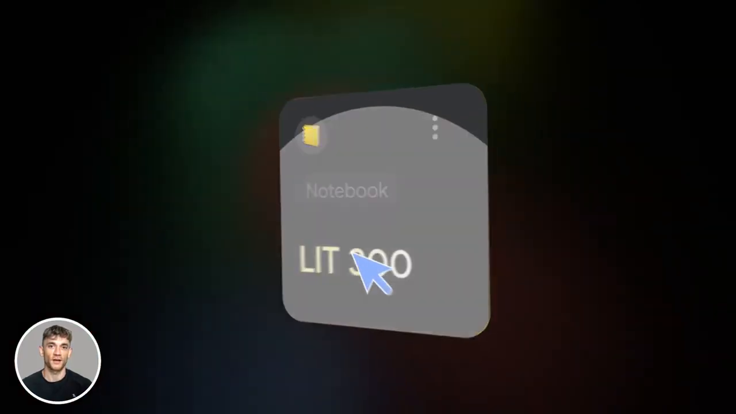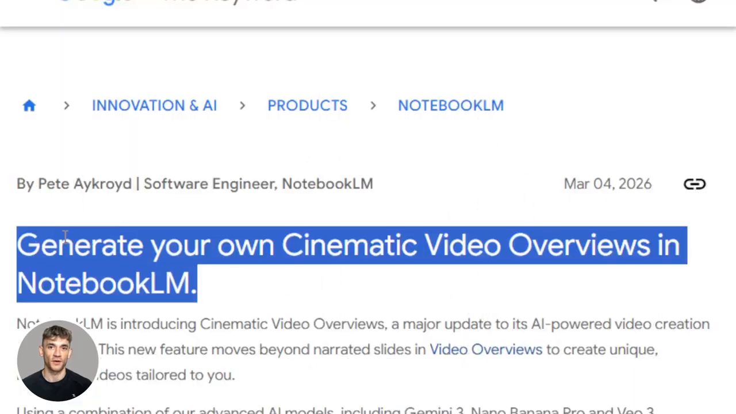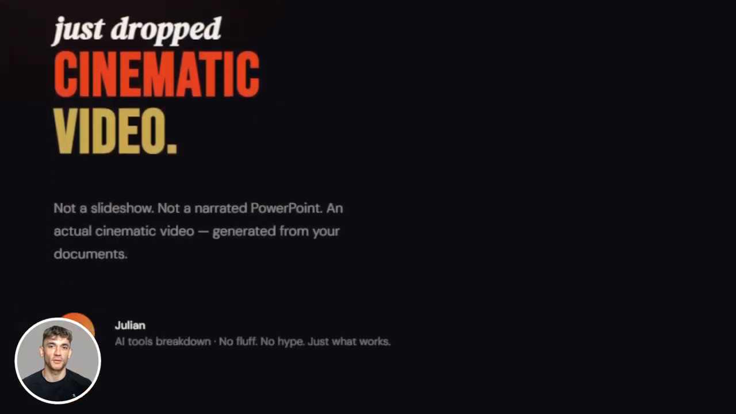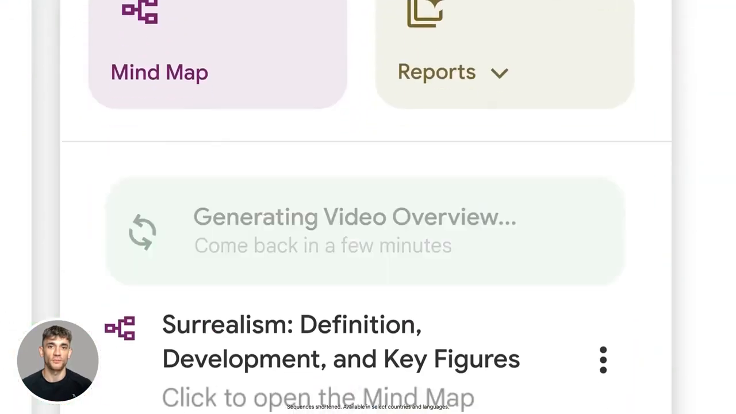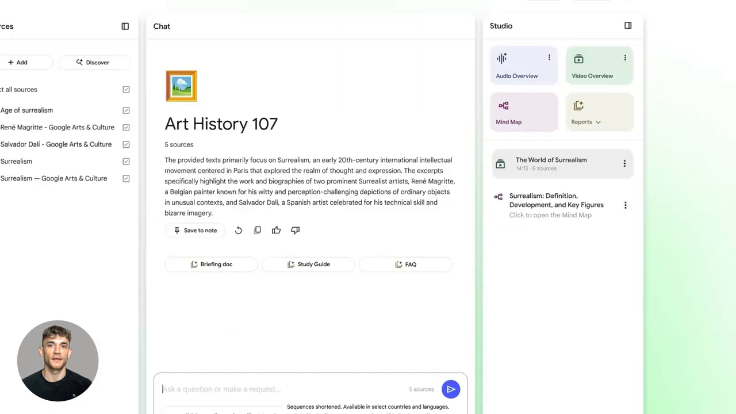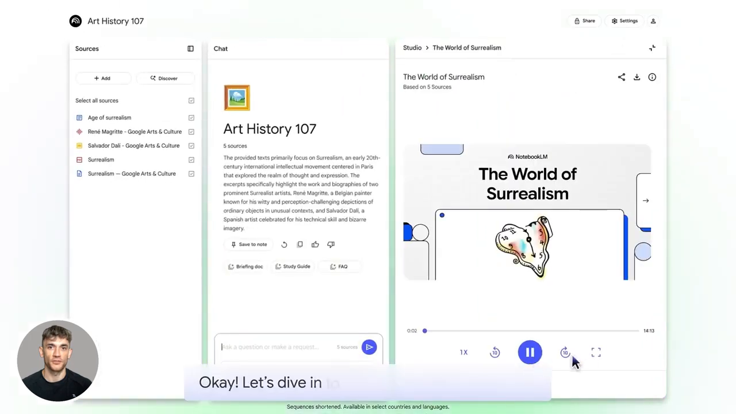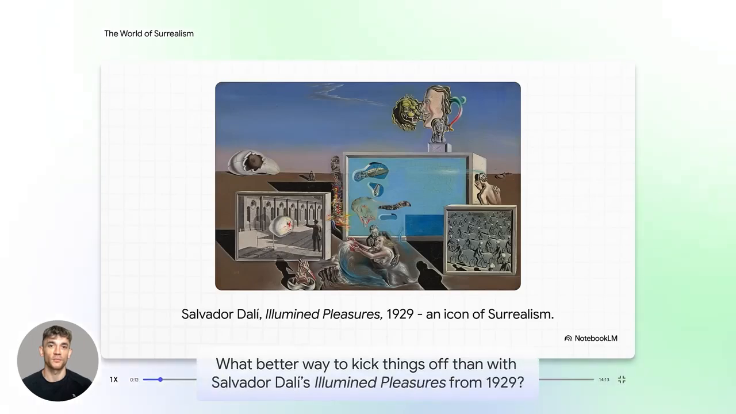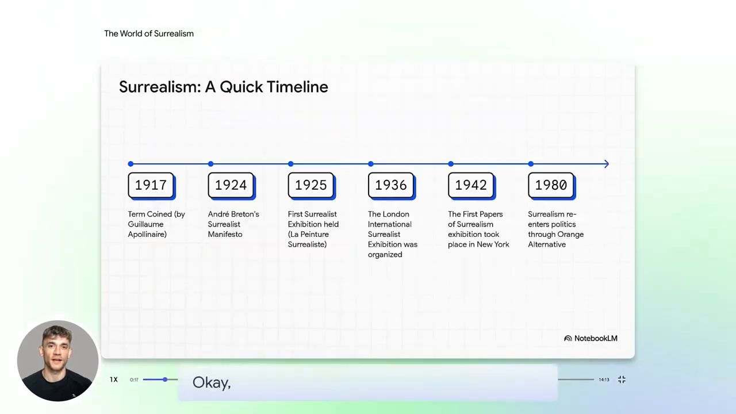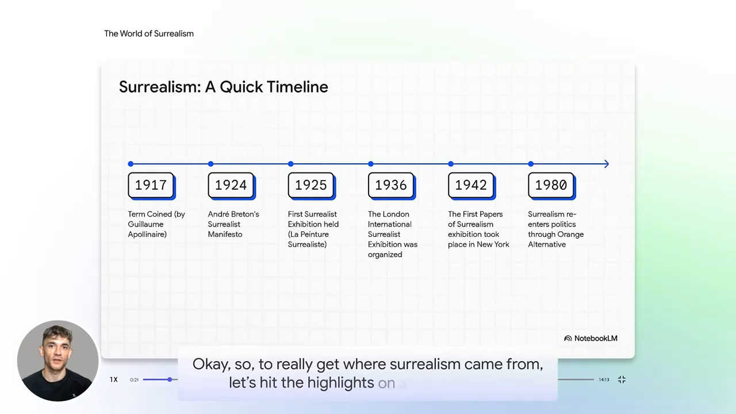NotebookLM just rolled out something called Cinematic Video Overviews. And this is a big deal because it replaces what they had before. The old Video Overviews feature launched back in July 2025. It would take your sources, pull out images, quotes, and diagrams, and build narrated slides around them. It was useful, but it was essentially a smarter slideshow. Text on screen, a narrator talking over it, that was it.